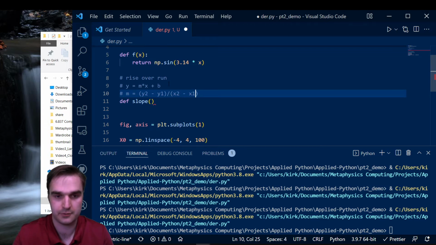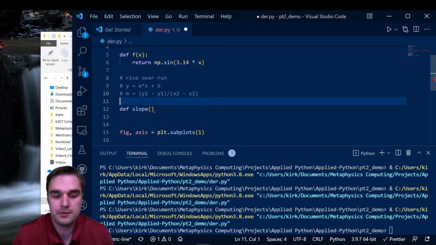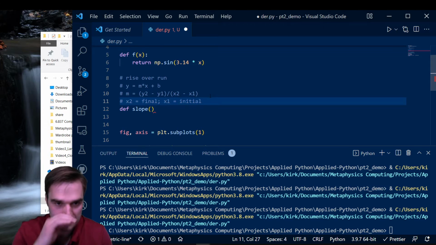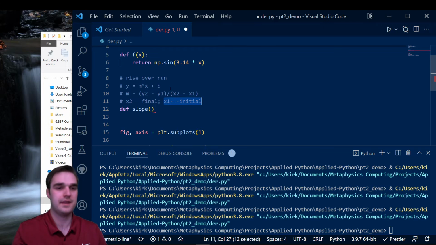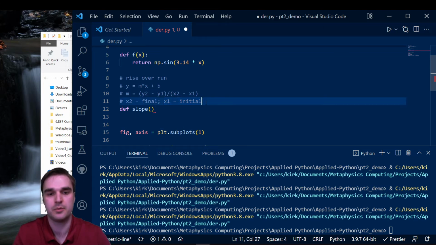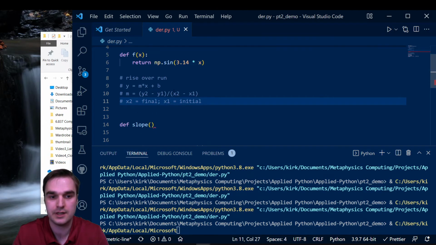x2 minus x1. And a lot of the times you might hear people say x2 is equal to final, x1 is equal to initial. Same thing with y. So x2 is end and x1 is start. And that's what you use to calculate slope. But what you're noticing here is it's saying y2 and y1. So that's two different positions on the y-axis, and x2 and x1 is two different positions on the x-axis. So what that's saying is you need 2 points. You need 2 points to calculate the slope.